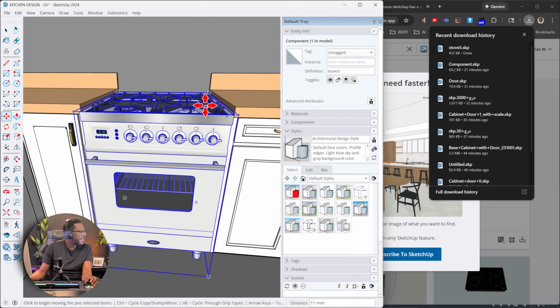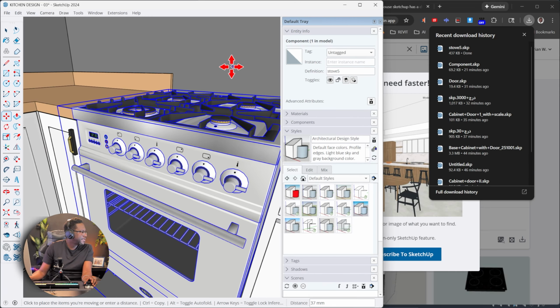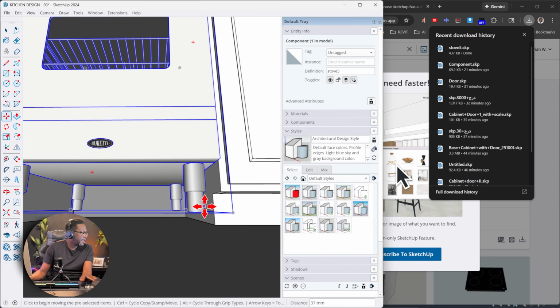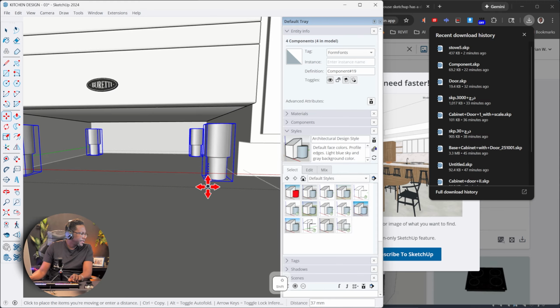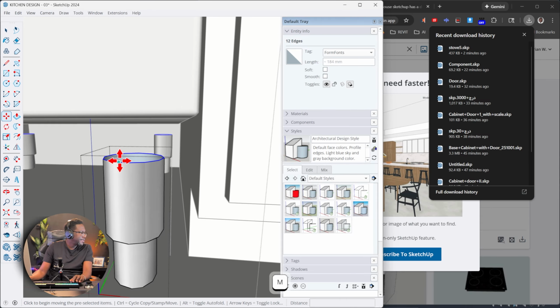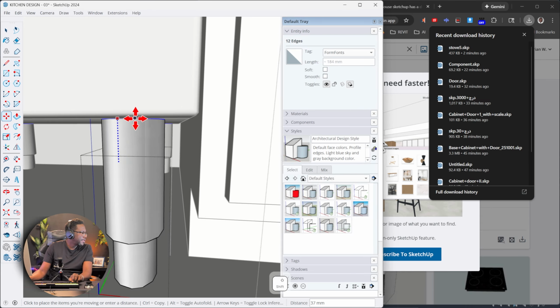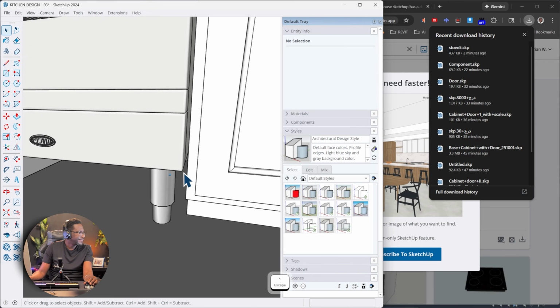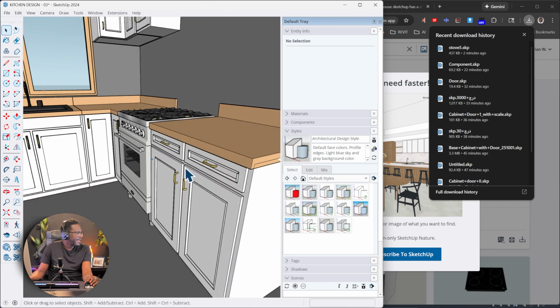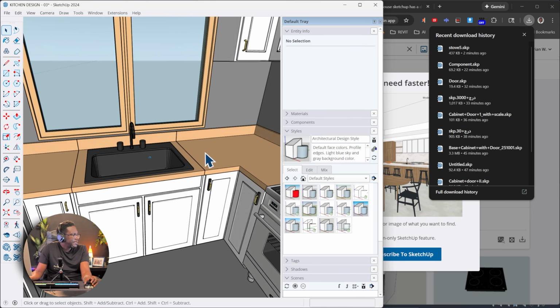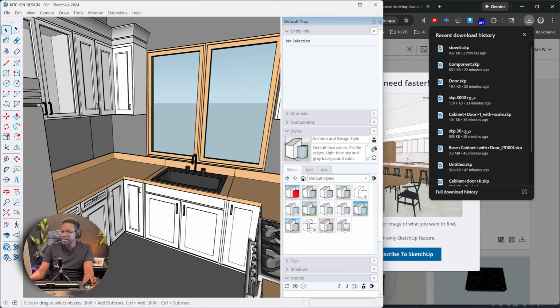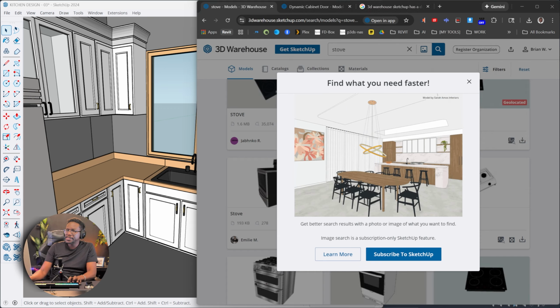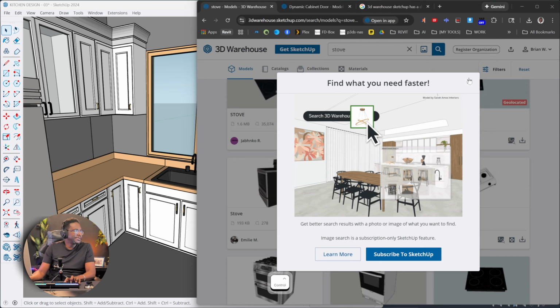Now this might be a little shorter, so we're just going to make this a bit taller like that. And what we can do is adjust the feet. Okay, we're just going to carry this down and then carry up. There we go. All right, so we have our stove in. Now let's look at our sink. This type of sink is called a farmhouse sink or an apron sink. So let's do a search for that.